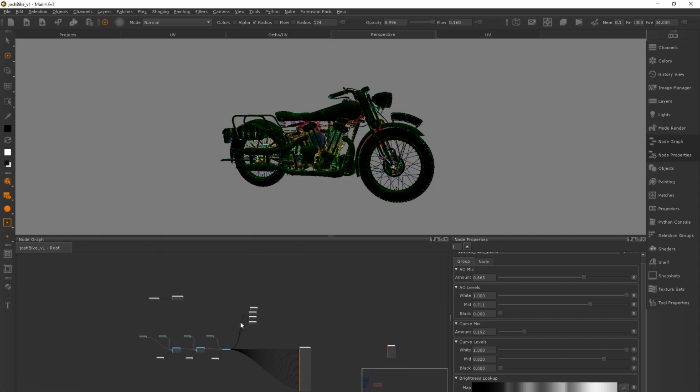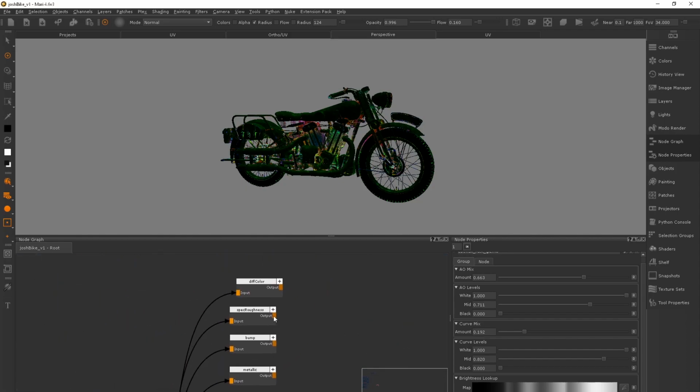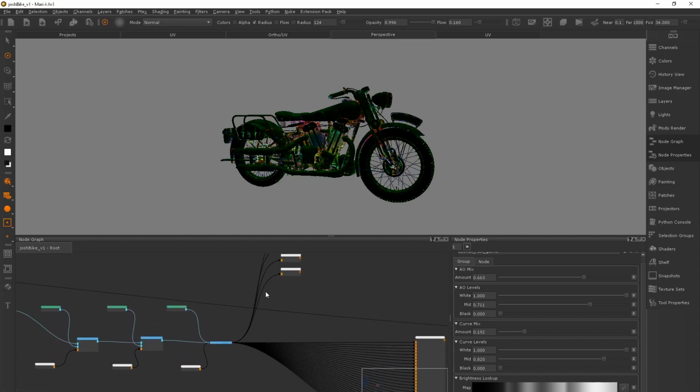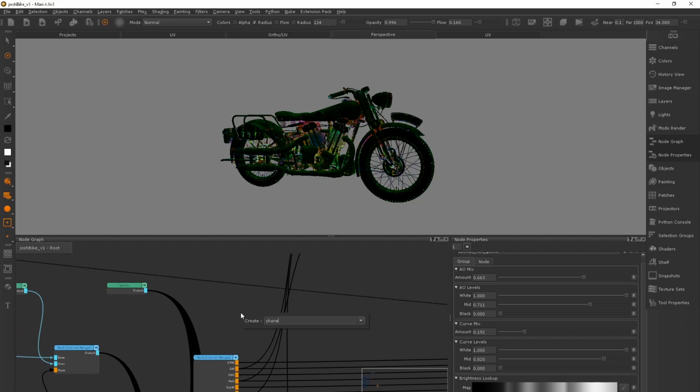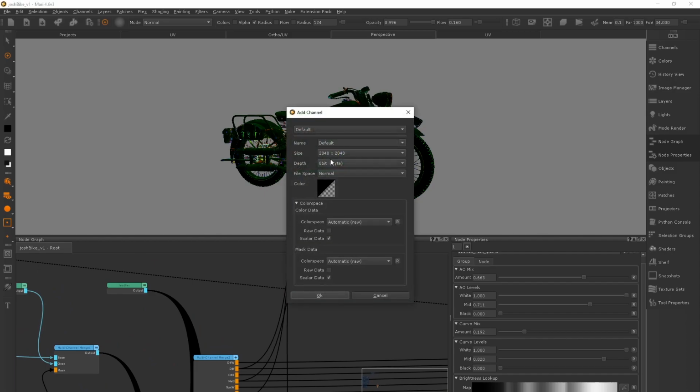And finally, exporting the textures with the material system. All we need to do is expand the last material merge, create a channel node, and we can connect that up to the diff color. And then we can do the same for the rest of the channels.